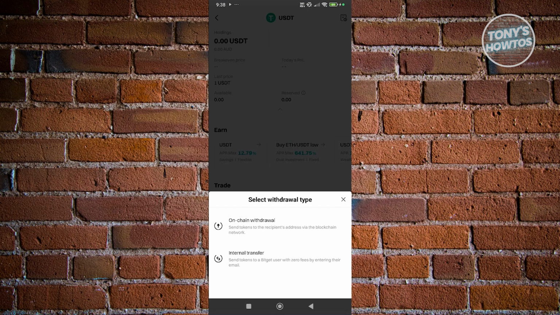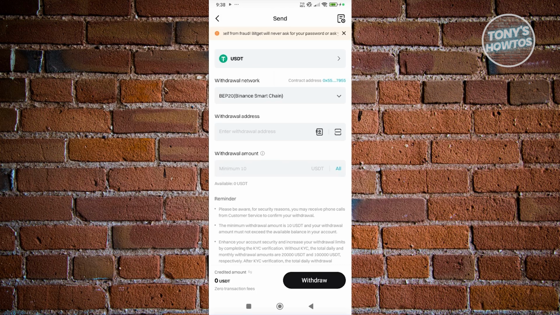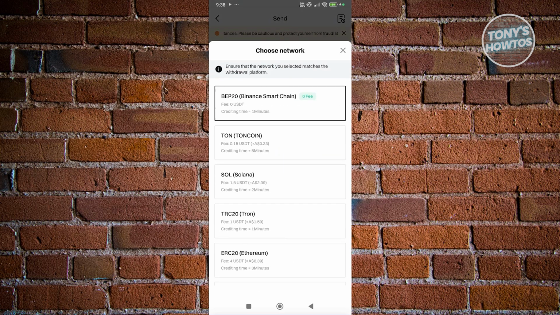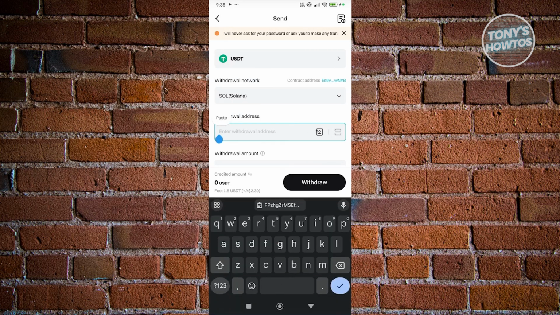Now, let's choose the on-chain withdrawal. From here, you just need to choose your network, enter the withdrawal address here, and the amount that you want to withdraw. Now let's choose our network here. Since we chose the Solana network, we're just going to choose Solana. Let's enter our address. Let's paste it.